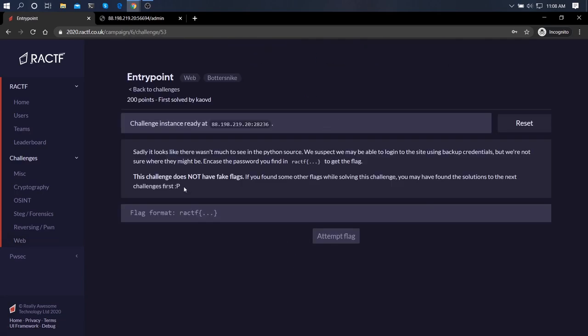And now the entry point. Sadly, it looks like there wasn't much to see in the Python source. We suspect we may be able to log into the site using the backup credentials, but we are not sure where they might be. In case you find the password, that would be the flag.